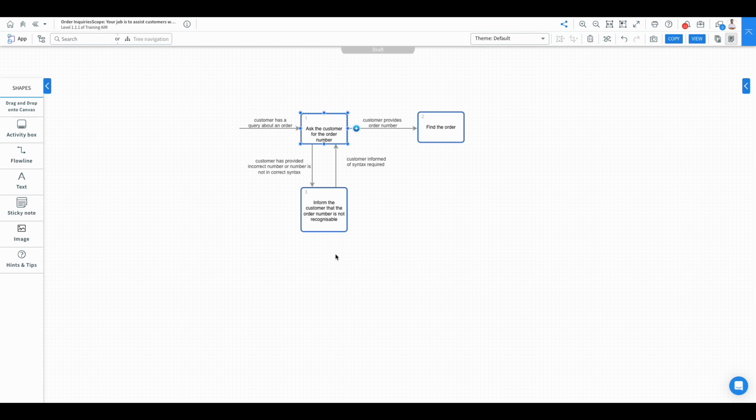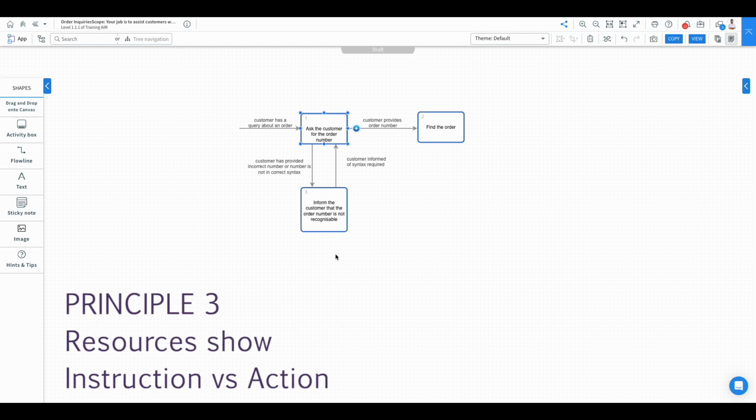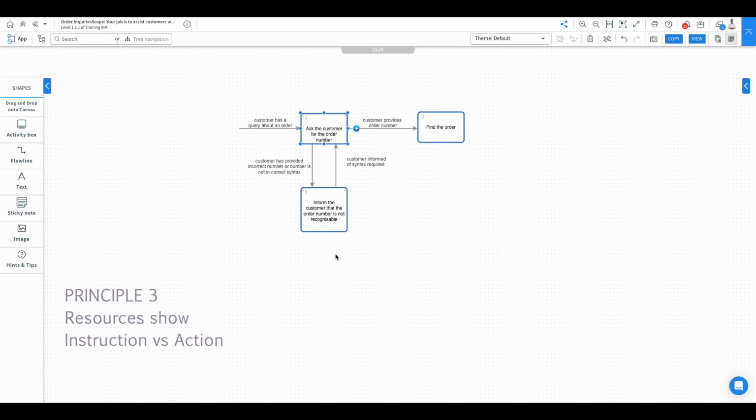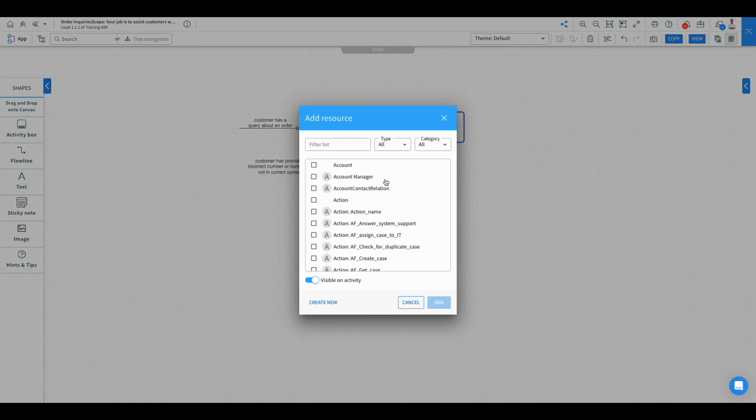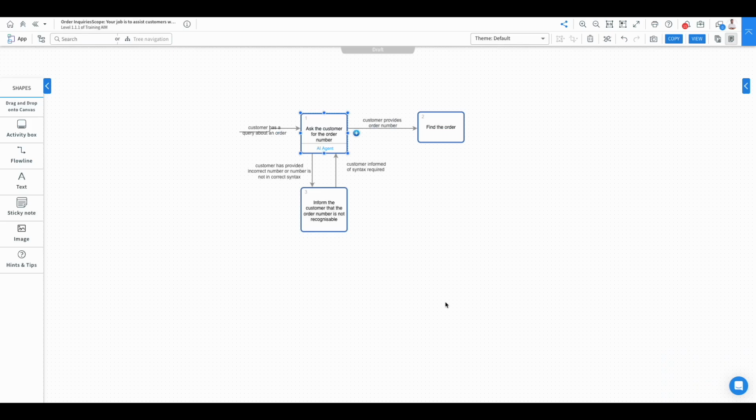The third principle is we need to actually understand where the agent's doing an instruction or where the agent's doing an action. So how do we actually do that? If we look at these boxes, you can actually start to add resources. So this first box, ask the customer for the order number. This is the AI agent performing that as an instruction. So if I look for AI agent in the resource library, there it is, and I'm going to add it to that box, and we're now going to make that line straight. The AI agent is performing that activity.